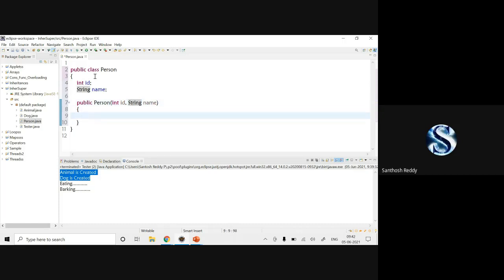Now you say me, here also I have an id, here also I have the same name, id, name and name. How to differentiate instance variables with the local variables? This keyword, sir. Exactly. this.id = id; this.name = name; That's it. Now we have saved the code. This is just a parameterized constructor.